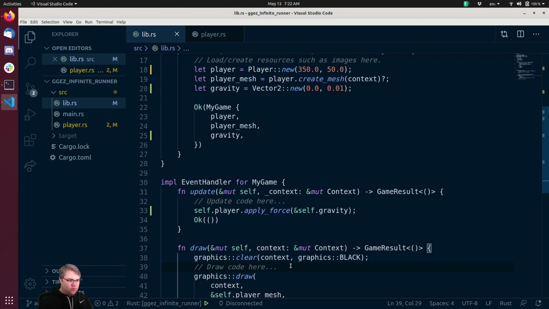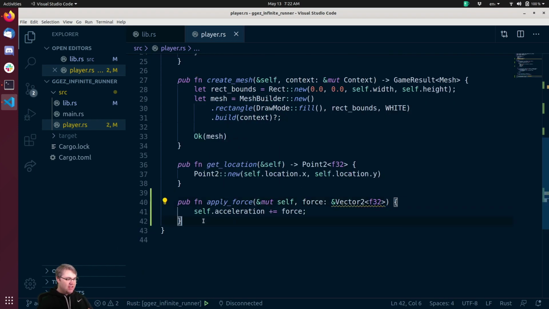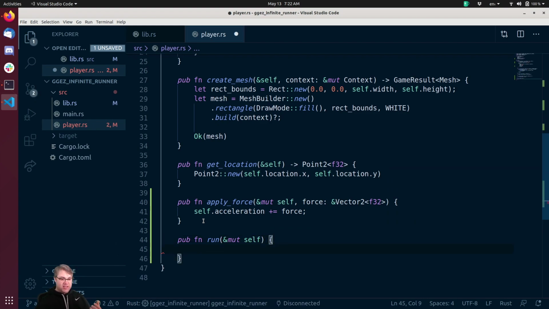Well, we've applied the force, but this isn't going to actually make our character move. So we need some kind of update, like physics systems. So maybe pub function run would be a nice one. So pub function self. We still don't need to return anything, at least from what I understand. We're now going to update all of these, like the acceleration, the velocity, and the location.